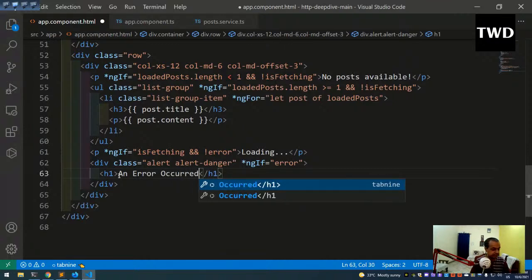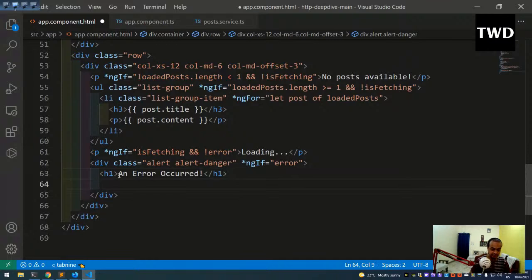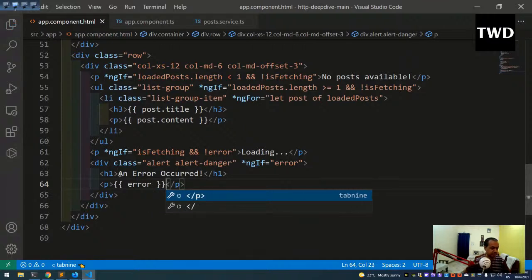and error occurred, and p error, save it. Okay, now in the app.component.ts, so what is this error?